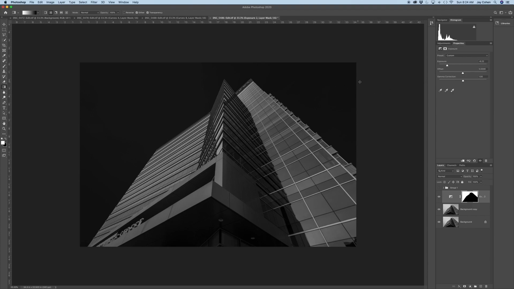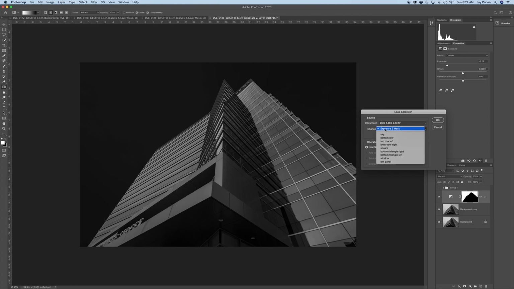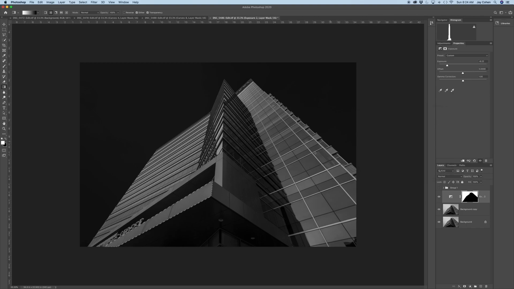Now, one of the features of the building that I really liked was these overhangs on the lower part of the image. So I really wanted to make those pop. And so let me pull up one of those and I'll show you what I mean. And so if I go down to, I call it bottom row, but you can see where the selection is on the lower part of the image.